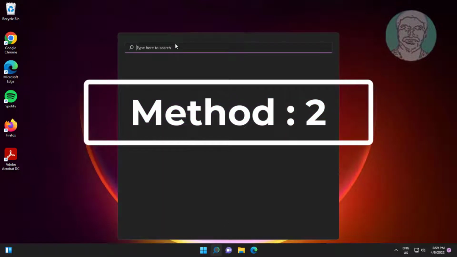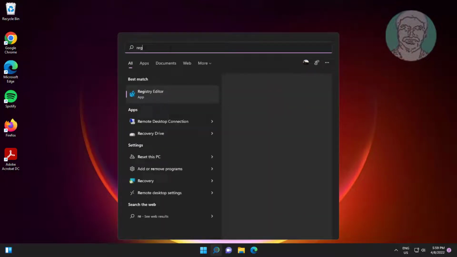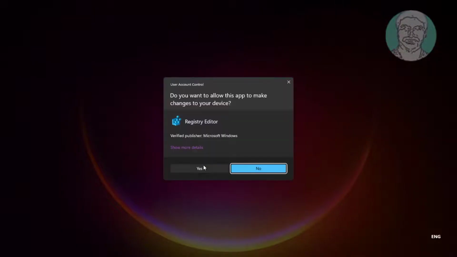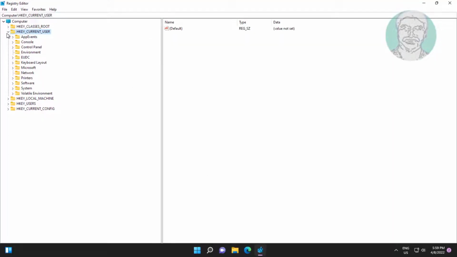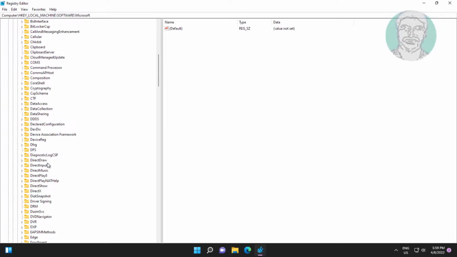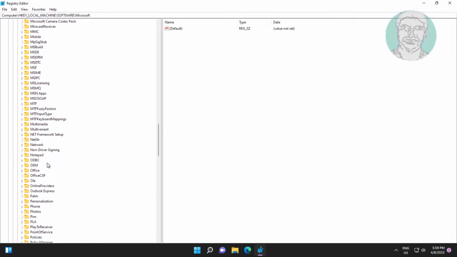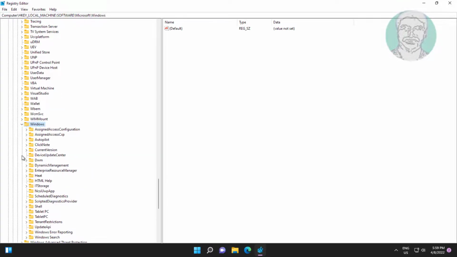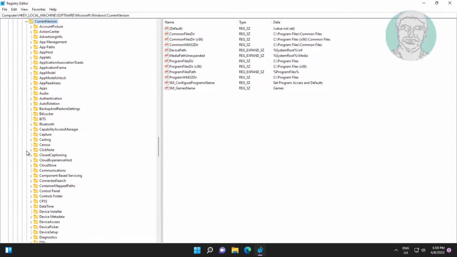Type regedit in the Windows search bar, right-click, Run as administrator. Click and expand HKEY_LOCAL_MACHINE, click and expand Software. Click and expand Microsoft, click and expand Windows. Click and expand CurrentVersion, click and expand Explorer.